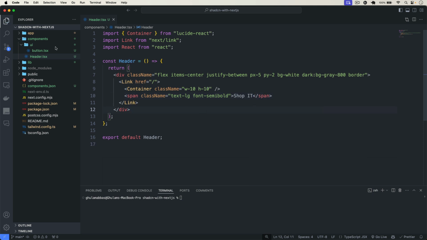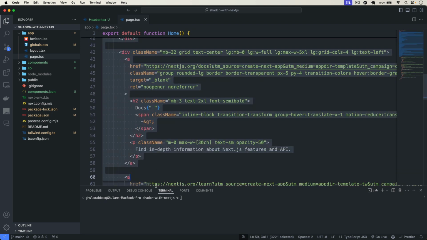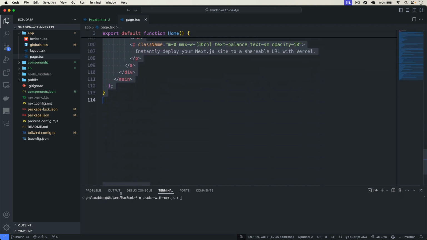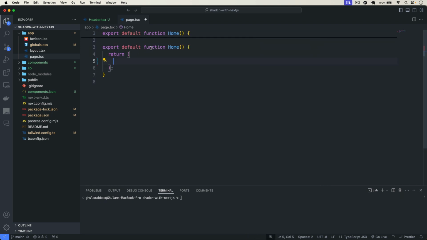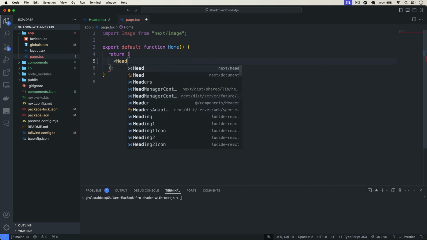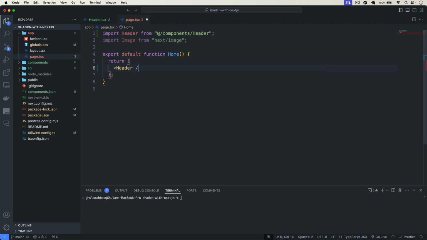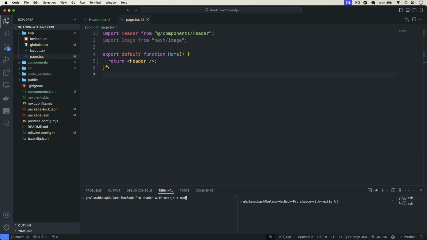If I save it, and now if I go back to my app in the page.tsx, let's first of all render this component in here. I will type in here Header, and let's run the application. So I create a new terminal here and type npm run dev. First of all, let's see what we get back.